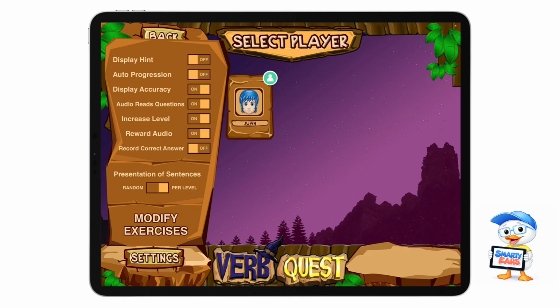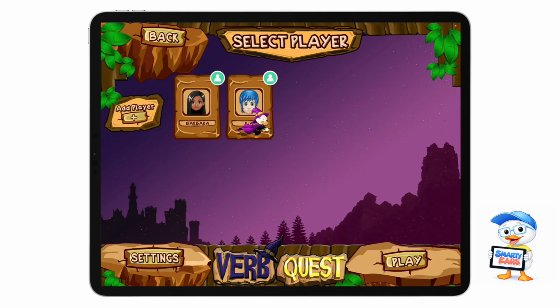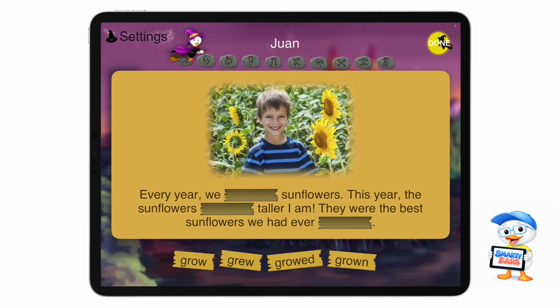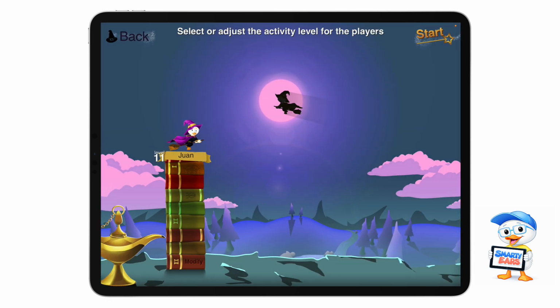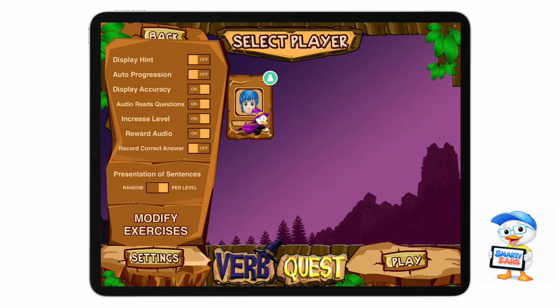Audio read questions. So as you saw, each question has an audio. So I just tapped to repeat. But did you hear that audio? So that's basically audio read questions. It reads the question, but if you want the child to work on reading, you can turn that off and make the kids read the questions themselves instead of having it read for them.